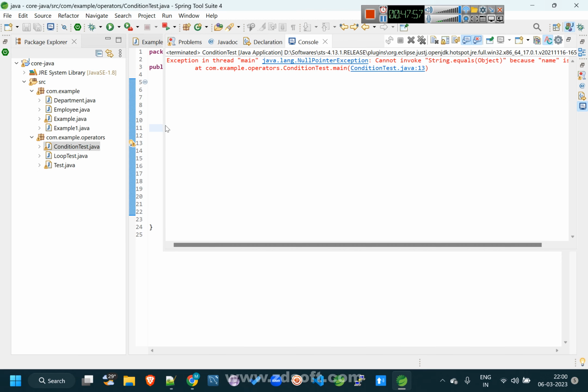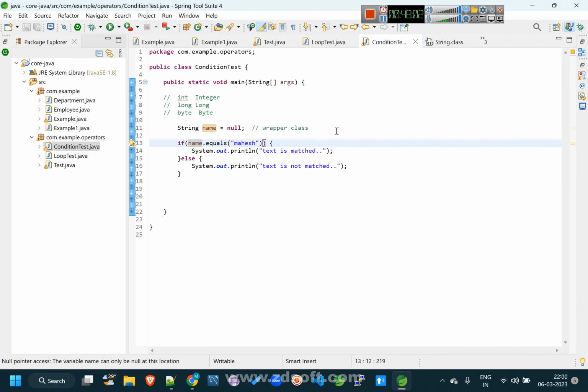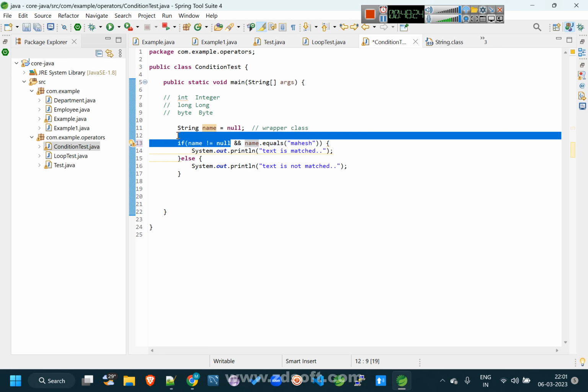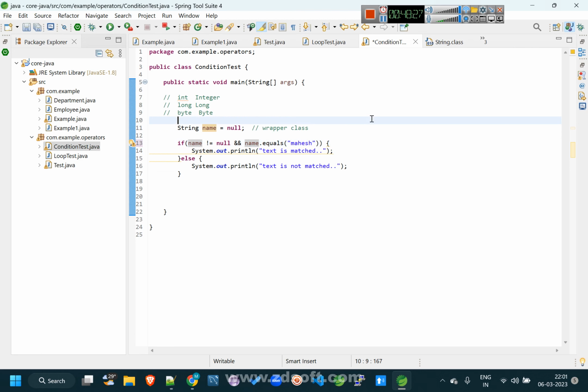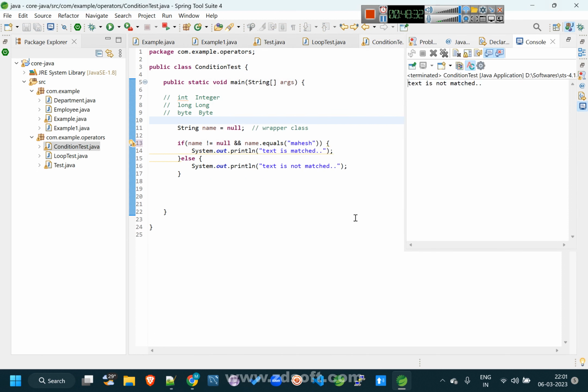Therefore we are going to get this NullPointerException. And how can we stop this type of exception? We can use this check: name not equals to null. Now the error we got previously will be resolved with the help of this null check. This we call a null check. Got it, right? Like this it is going to print.